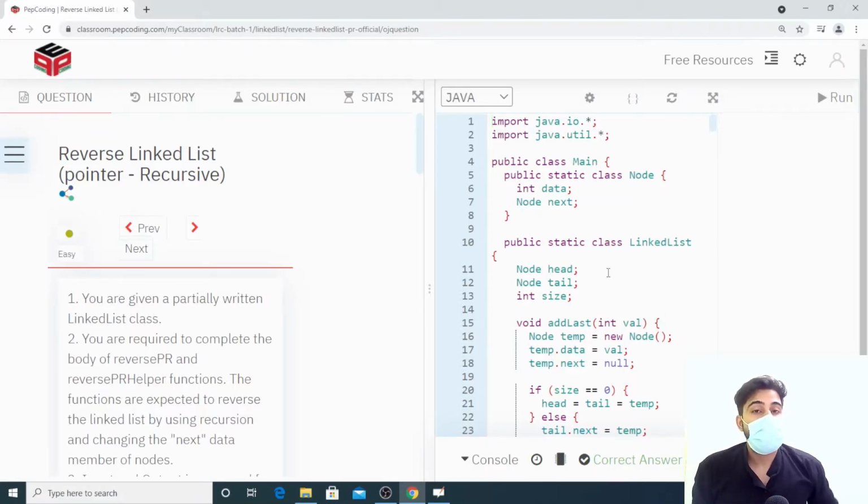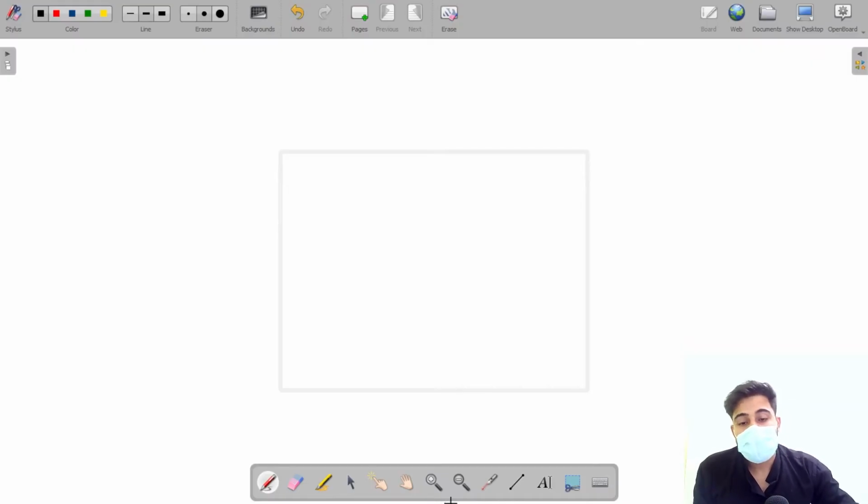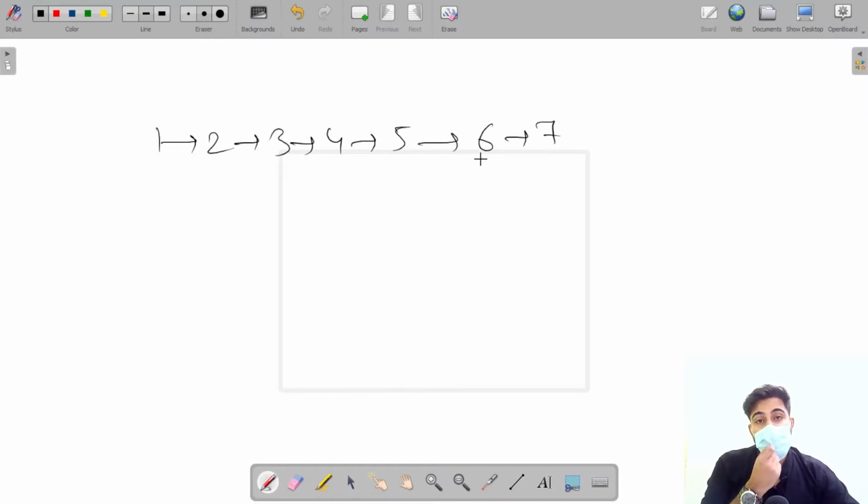So right now we are going to discuss another interesting question on the linked list, that is the reverse linked list pointer recursive. So let's try to understand what is the problem statement. Here in this question we are provided with a linked list like this: 1, 2, 3, 4, 5, 6 and 7, and we need to reverse this linked list.